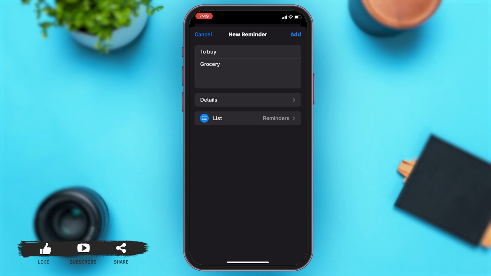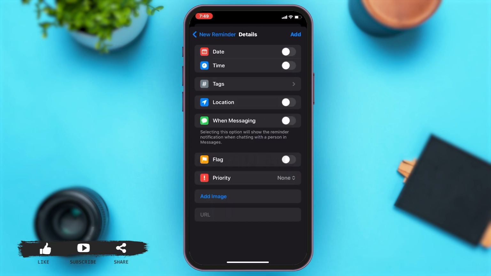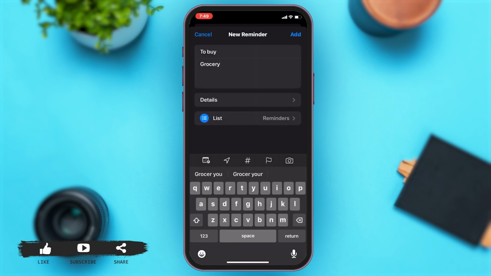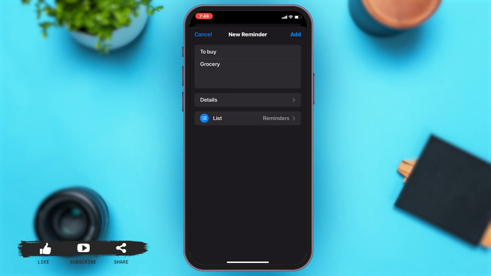Then, you can tap on details, and then here you can set the date, time, and location, and you may add some other stuff to make sure that you get reminded on the specific date you want to be reminded at and the time you want to be reminded at. Then, once you're satisfied with your new reminder that you just set, you may tap on Add at the top right corner, and this will simply add your reminder.